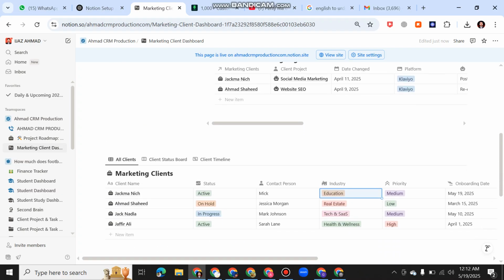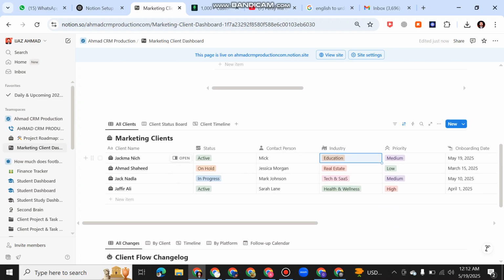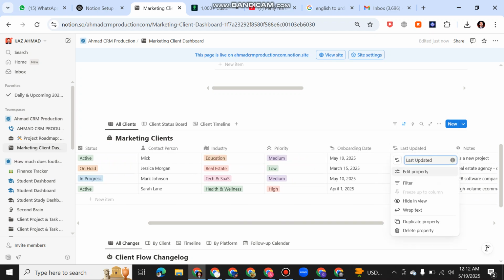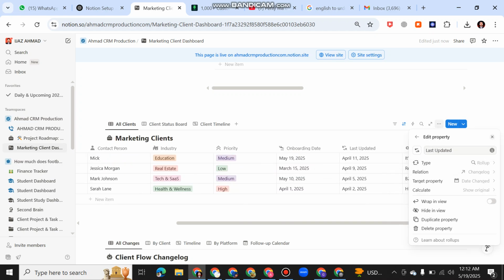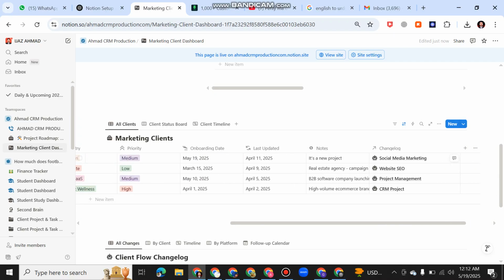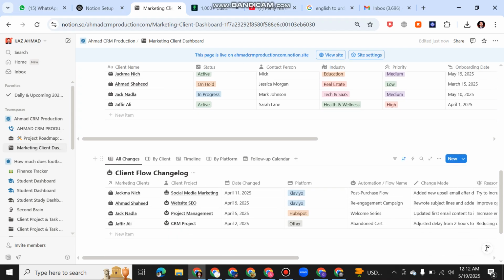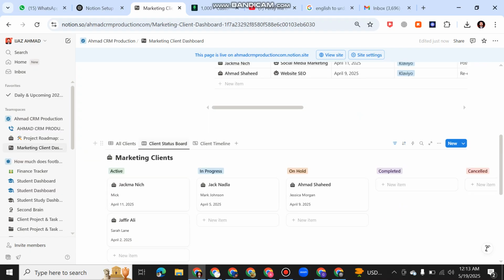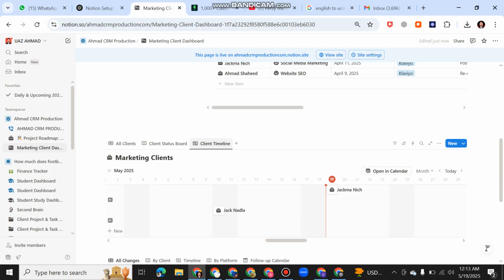So first of all, I have created this main database. This is a marketing client database, with client name, status, contact person, industry, priority, onboarding, last update. I have linked this with edit property, roll up with change log, then notes, then change log relation, then second database. Then here is the all client section. I have added some other boards, like a client status board, which shows which tasks are active, in progress, on hold, then client timeline and so on.